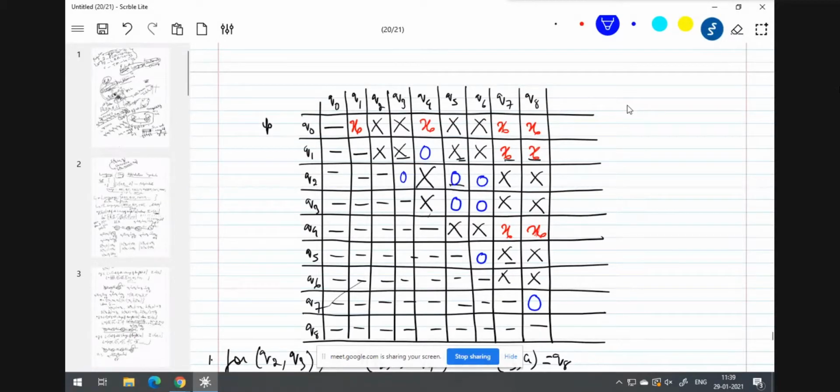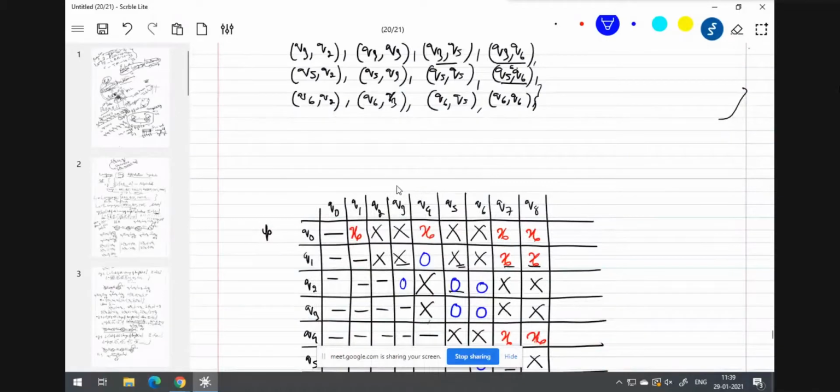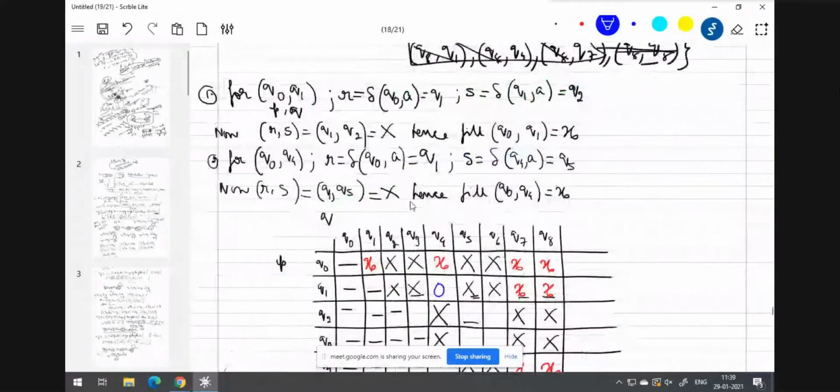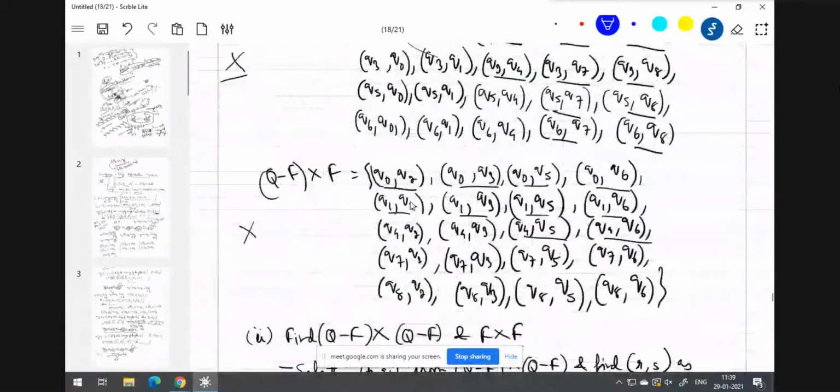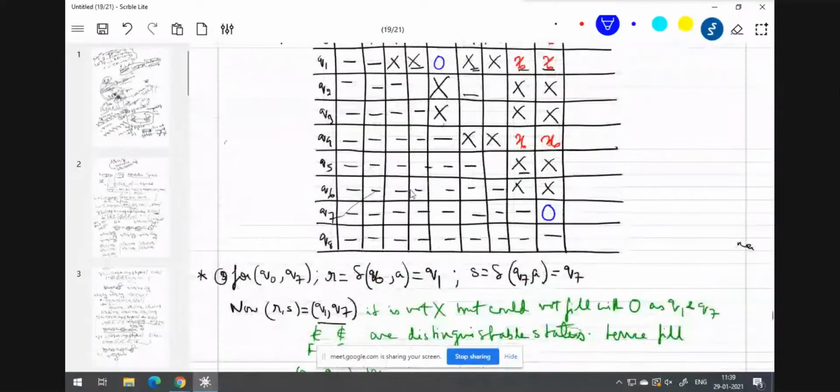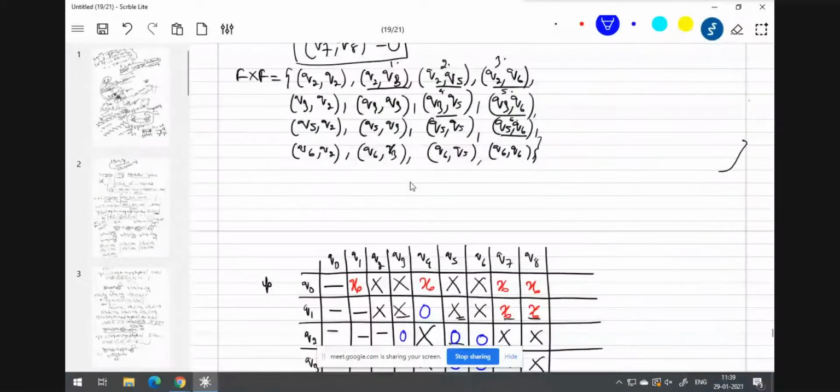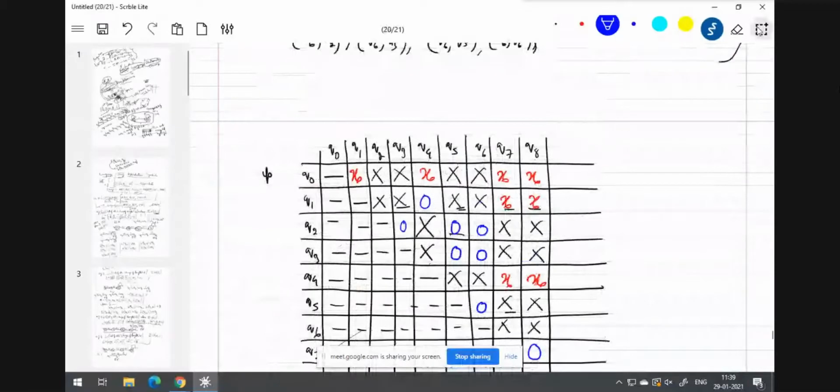Now let me copy this matrix and then let me write the next step. Third step completed. Fourth step, we are going to do it. Let me just bring it.